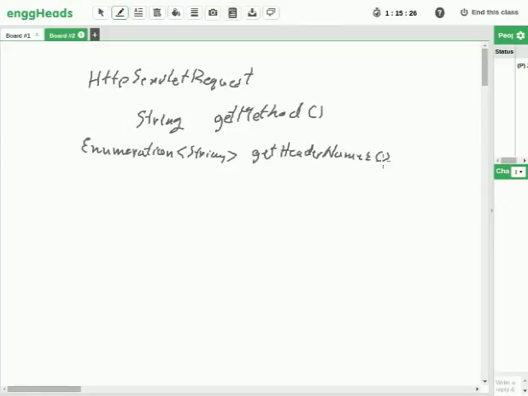Then you will like to get the value corresponding to a specific header. So the method is getHeader, the parameter is a string, the header name, and you get a string, which is the header value.